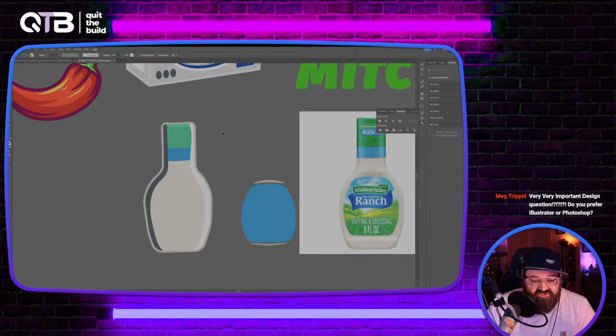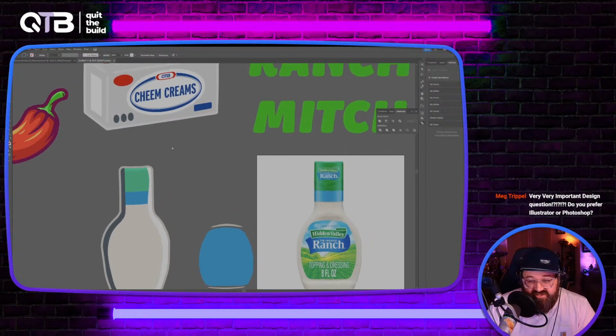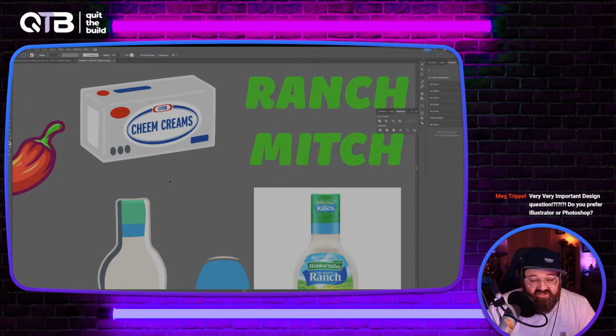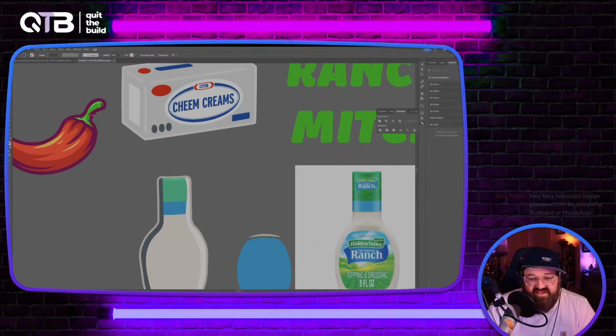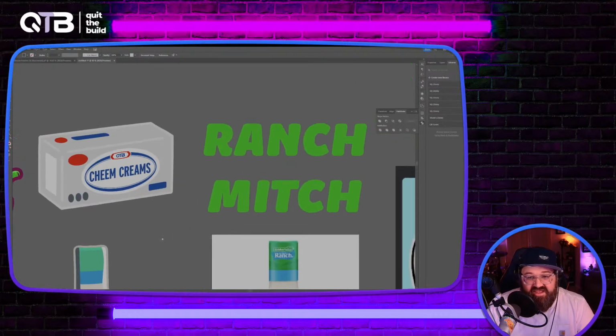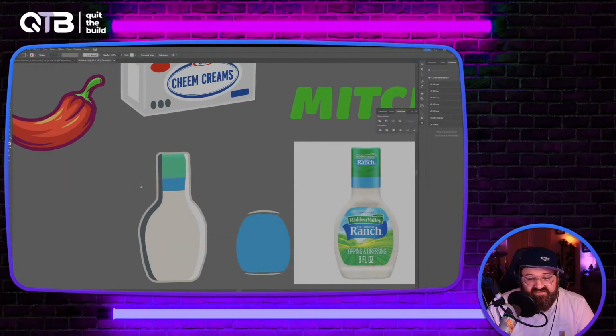Very, very important design question. Do you prefer Illustrator or Photoshop? I prefer Illustrator because, I think we talked about this before, Illustrator is a vector-based program, and that means that these objects can be scaled infinitely. Whereas if I make something in Photoshop, it can't be scaled infinitely. I'd have to make it again at whatever size it was if it wasn't the correct size. You have to work either really, really big in Photoshop or know the exact size that you want to work in. Whereas in Illustrator, I can work in any size and these crisp lines will never look pixelated.